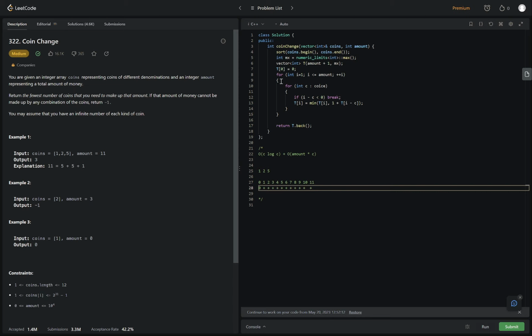So starting from 1. I less than the amount, yep. And then for each coin in coins, if I minus C, so if 1 minus 1 is less than 0, it is not. So we don't break. We continue and we hit this line. So then T of 1 is the minimum of infinity, or 1 plus T of I minus C. So 1 minus 1, so that would be infinity versus 1, that is 1. And then let's continue on.